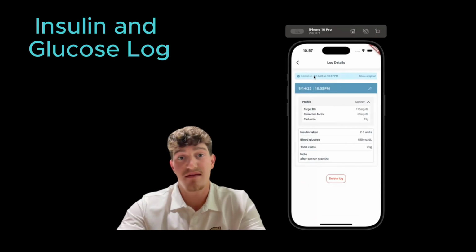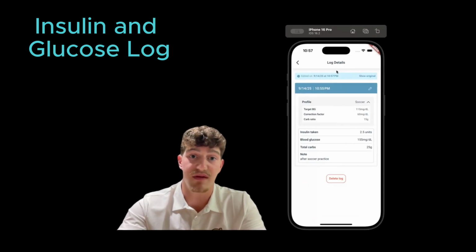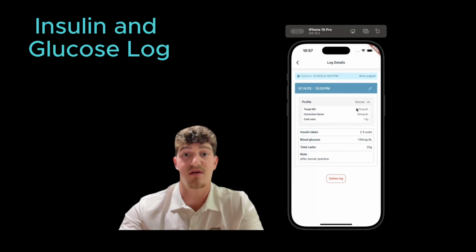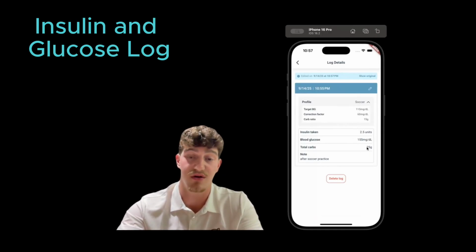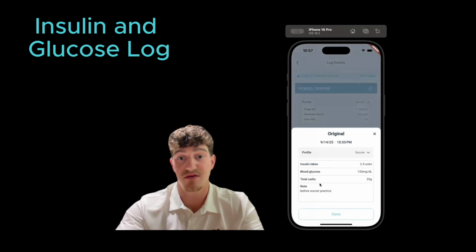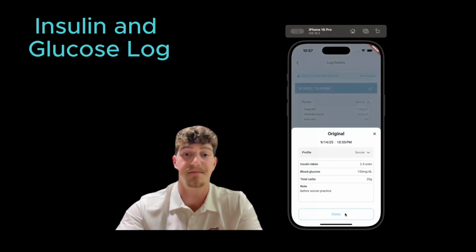Quick note, when you edit things, it will always show the time it was edited, just so you're aware that the calculation wasn't wrong in a case where you edit the insulin or blood glucose or carbs. And then if you want to see the original log, you can click show original, and this will show you what it was at the time.